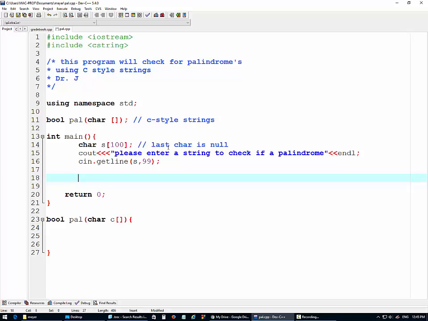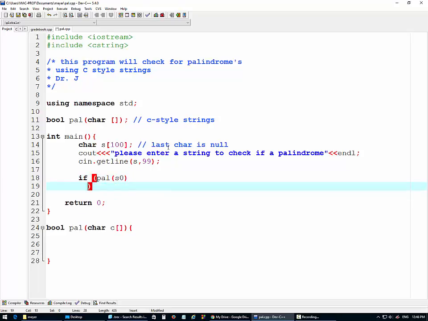So let's say if the name of the function is pal, and we're sending in S. If that's true, then we have to write a message that it's true. So first of all, my right paren is a little messed up here. Fix that. So cout.